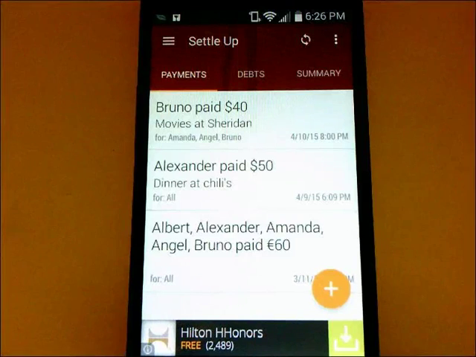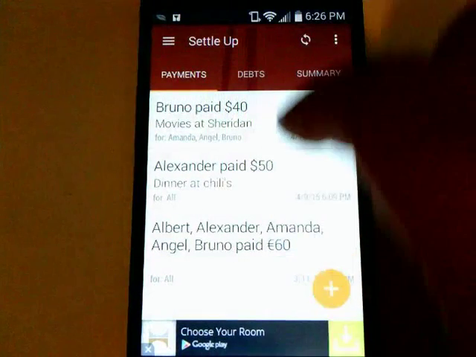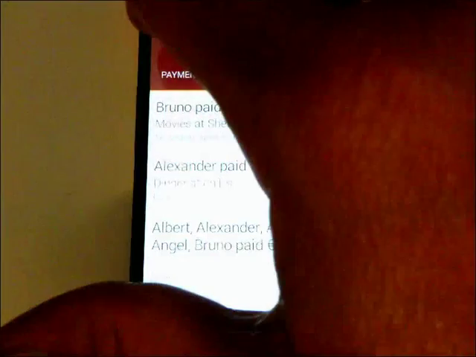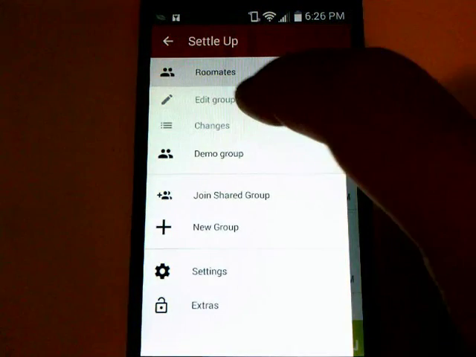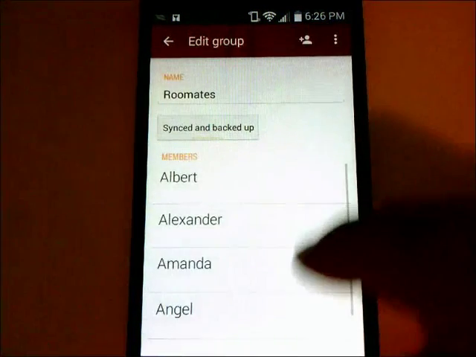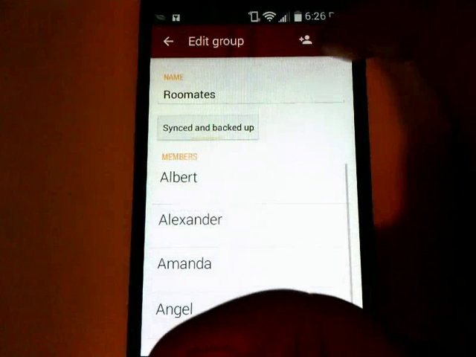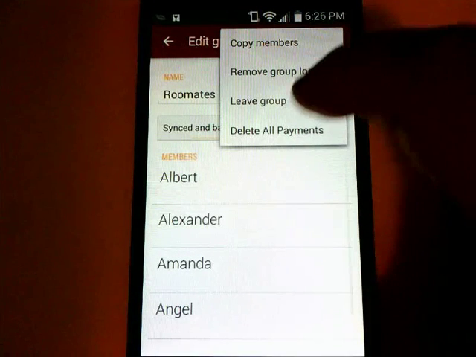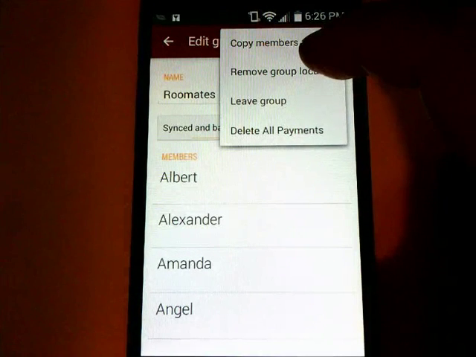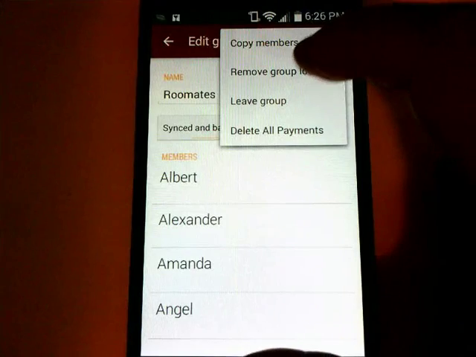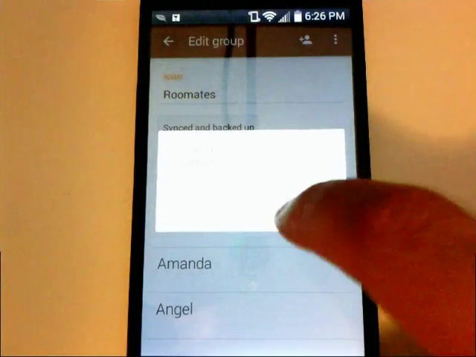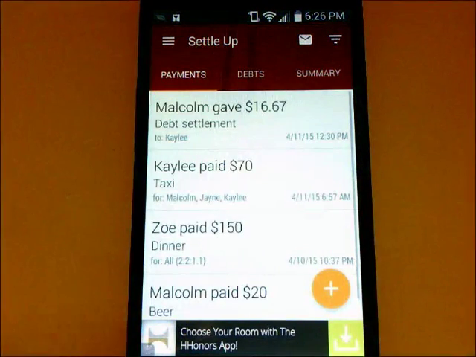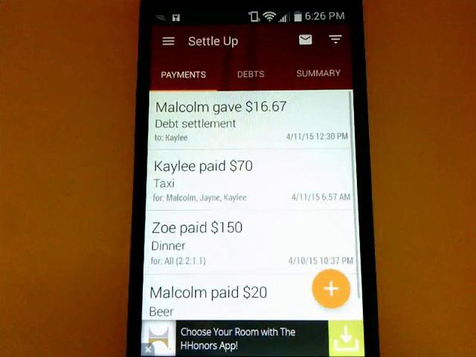Okay, so moving on to step number 11 now. Delete the group. All right, so we are going to go back and go in here and we're going to do edit group. Let's click on this and remove group locally. Delete group. All right, so we deleted the group and we're going to go to step number 12.